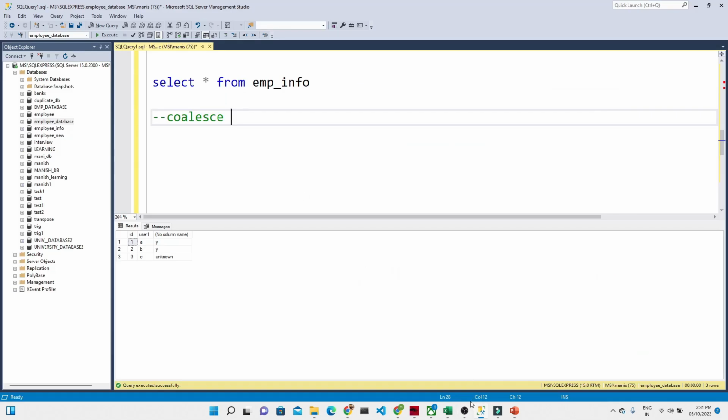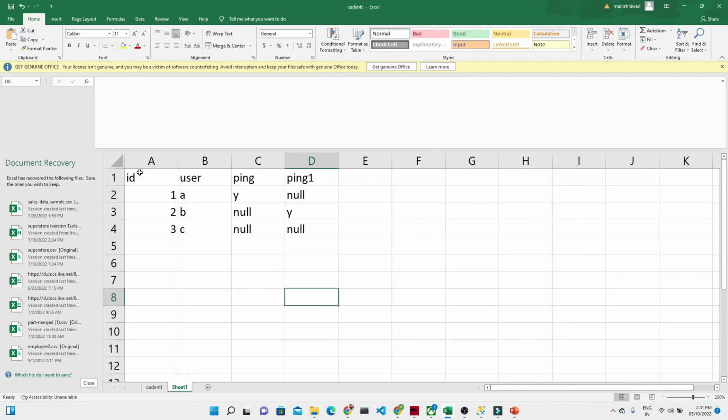I will go to Excel. Suppose we have this table: ID, user, ping and ping1. Whenever a user is pinging, meaning they are clicking on the website, that is what ping and ping1 capture. We are capturing whether they are pinging or not. The value comes into these two columns, ping and ping1. The value can come into either ping or ping1, so whichever is not null will be our value.